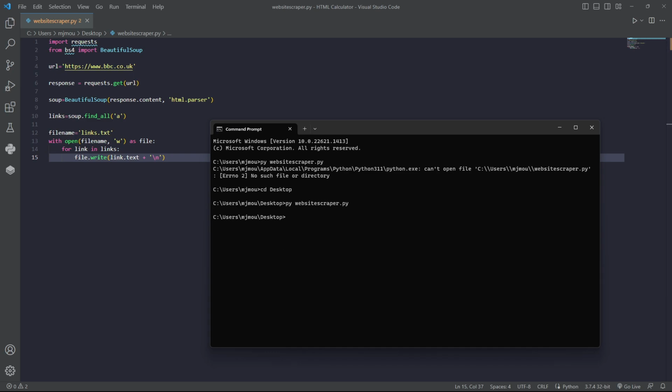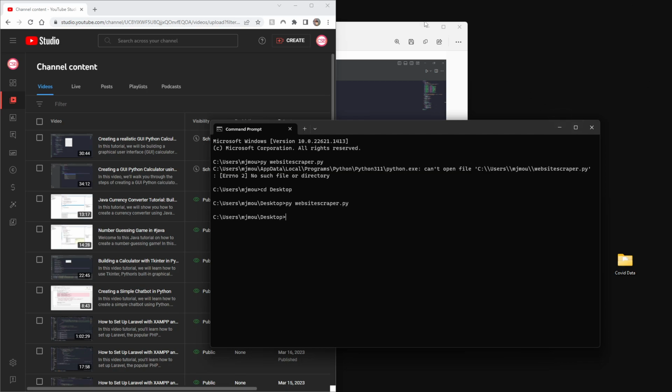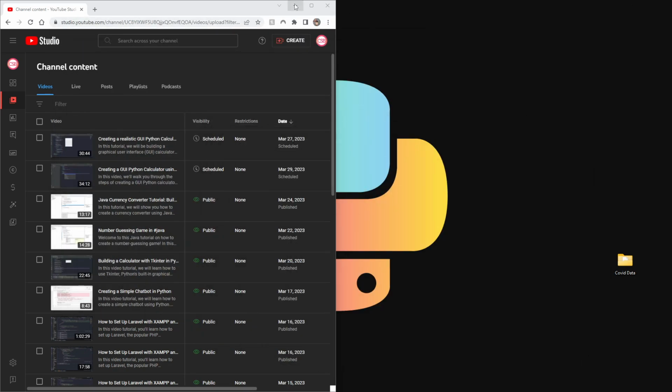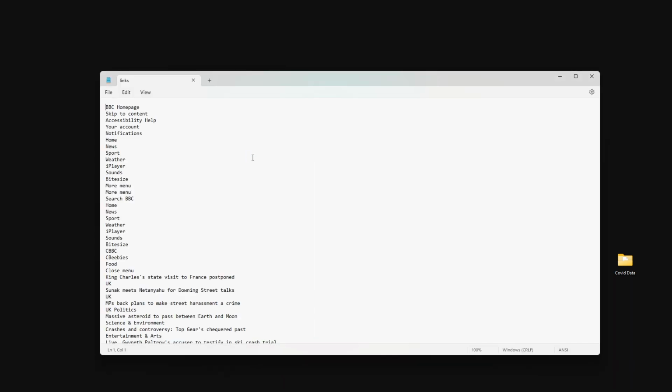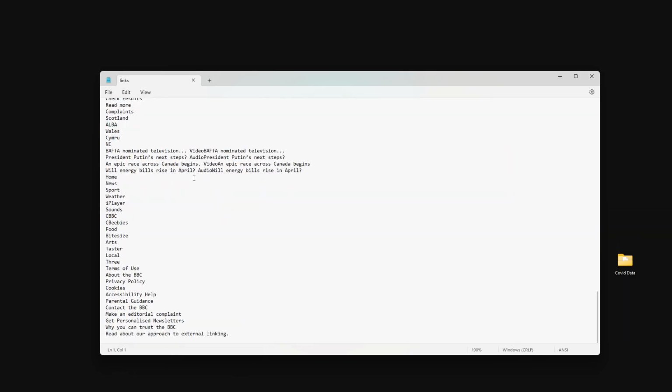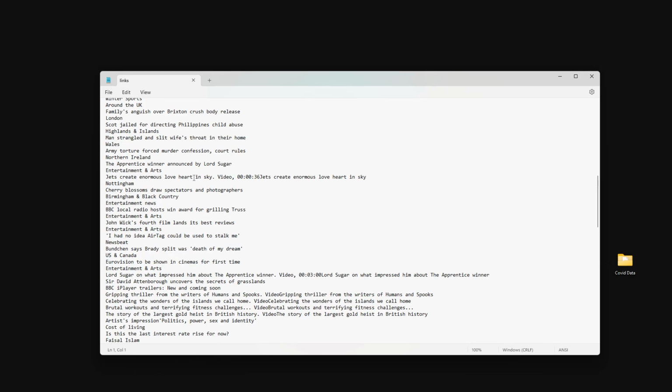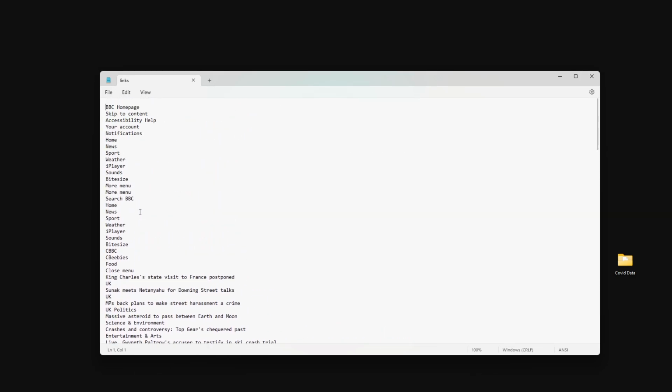Right, so that one's worked. I'll minimize this. It has just brought up this set of links here. I'm just going to open it. There we go. So all of these are the hyperlinks that are on the website.